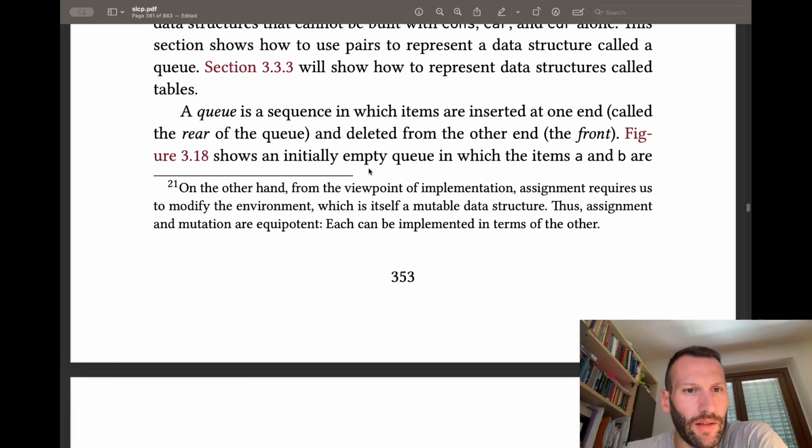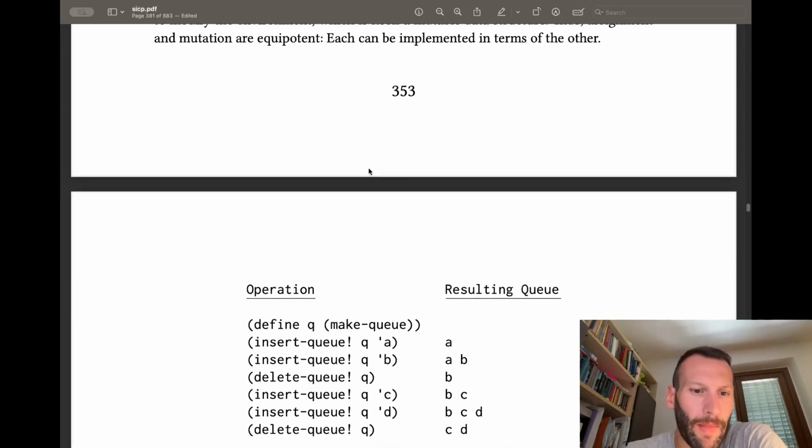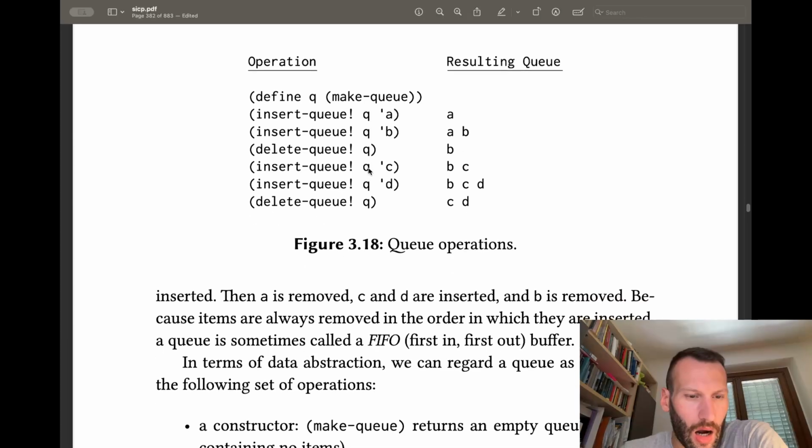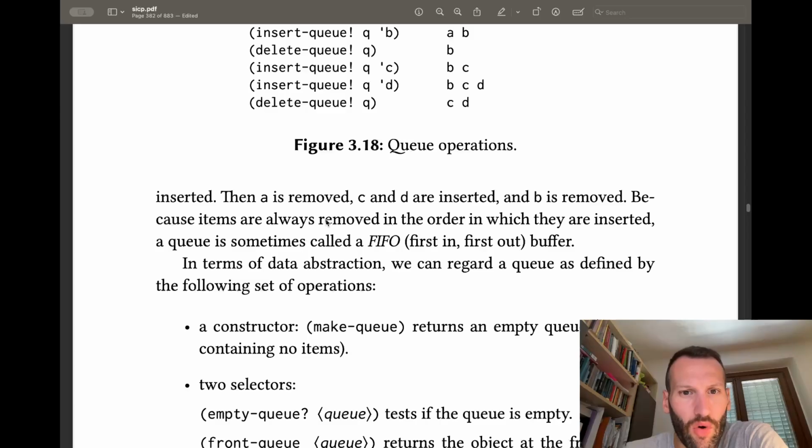Figure 3.18 shows an initially empty queue in which the items A and B are inserted. Then A is removed, C and D are inserted, and B is removed. Because items are always removed in the order in which they are inserted, a queue is sometimes called a FIFO, first in, first out buffer.